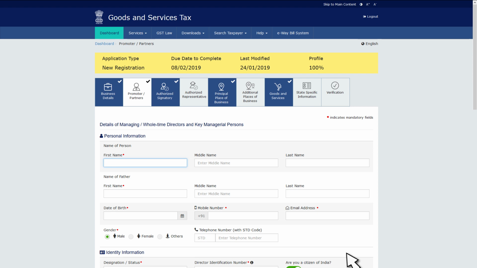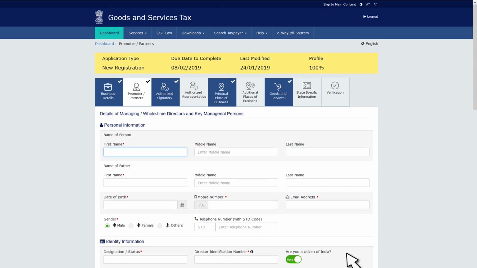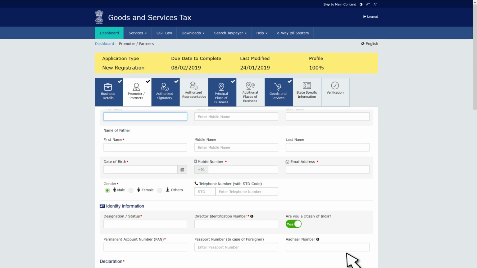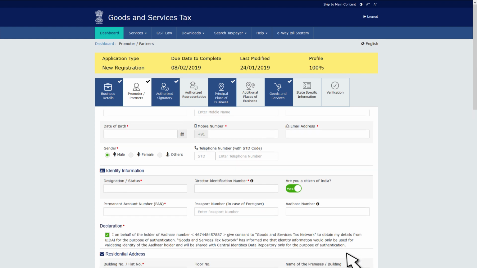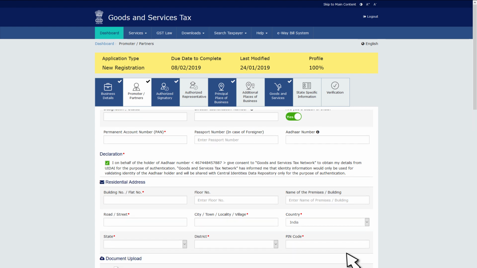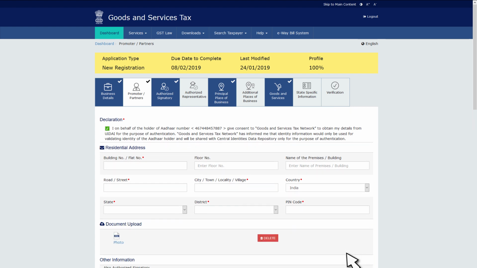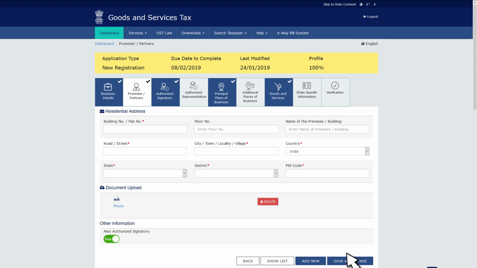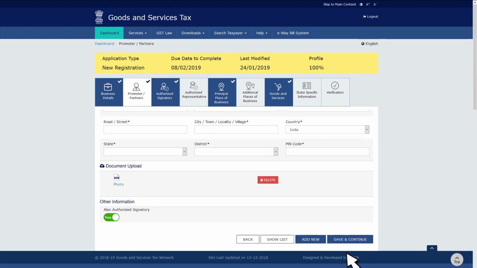In the Promoters or Partners section, enter your name, mobile number, identity information, and address details. Upload a photo of yourself in the Document Upload section. If your signature is authorized, click on the Authorized Signatory to indicate Yes. After that, click on the Save and Continue tab.